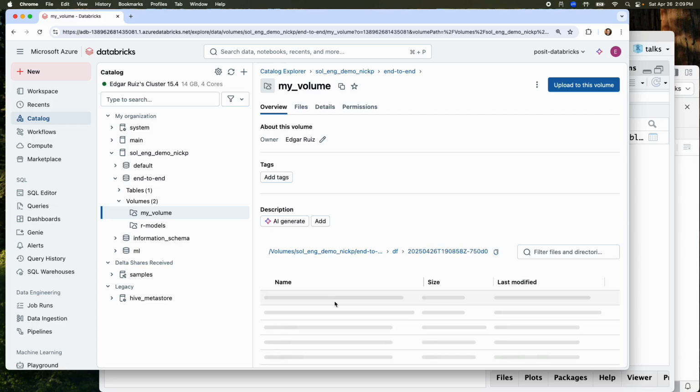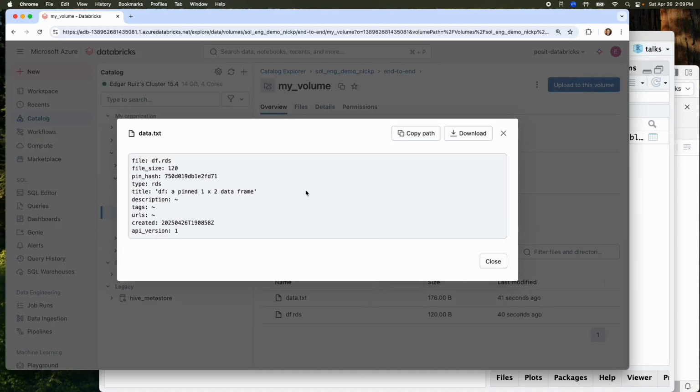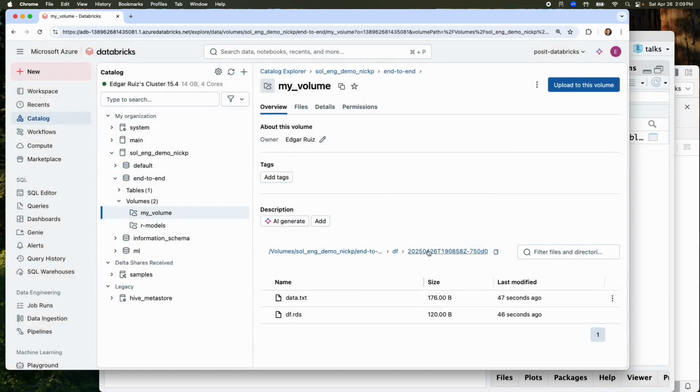And inside that folder, we'll find the actual file that contains the data, and also a data.txt file that contains the metadata of the pin. So we usually don't go this far into examining the pin structure, but because we're introducing it today, I just wanted to show you how it works.